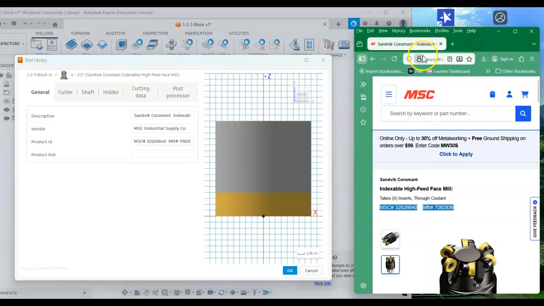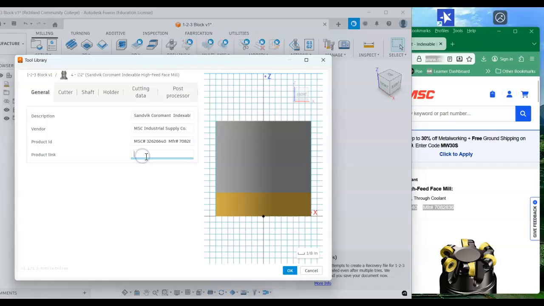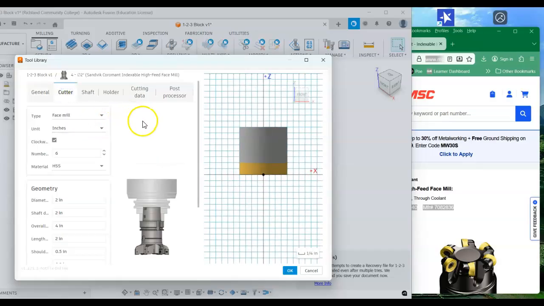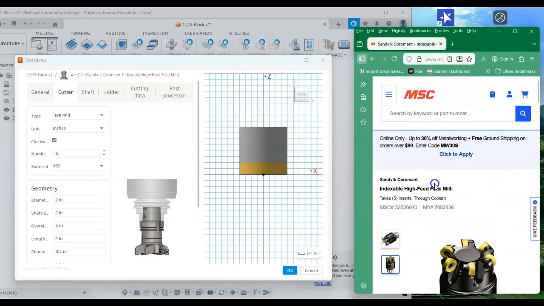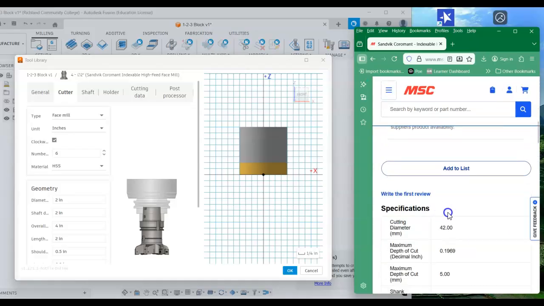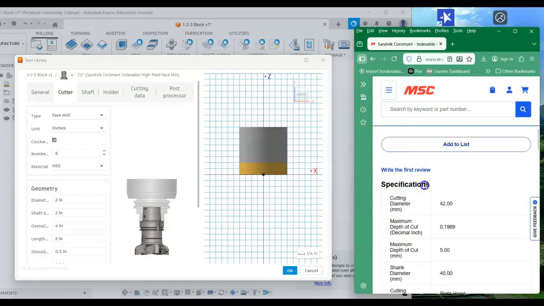In this case, I will go ahead and link. So I'll copy and paste that link over here into this. And now we can go ahead and get started setting all the other parameters. All right. It is a face mill. In this case, I believe this is a metric size. So let's take a look. Yeah, so this is metric size.